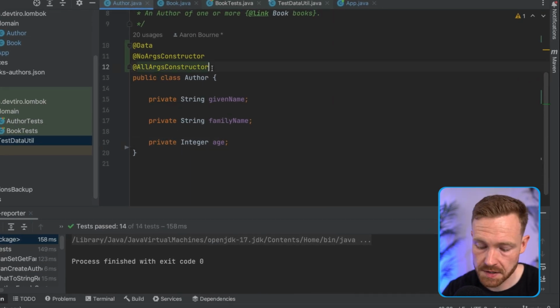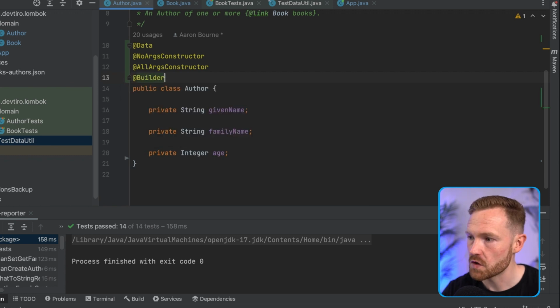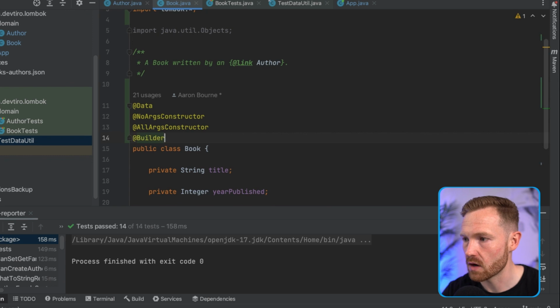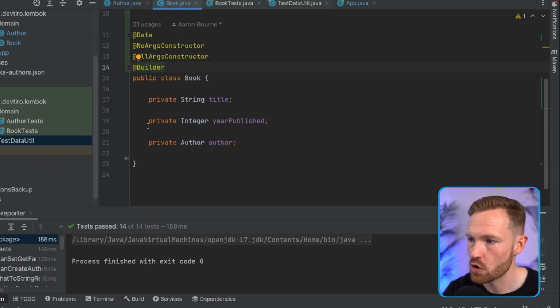So this is how we generate a builder. We go to our class and we simply put @Builder on the top of our class. We'll do it for author there, and I'm also going to do it for book as well. You'll notice that there is no extra additional code in here at all. So what does that actually do for us? Well, let me show you.